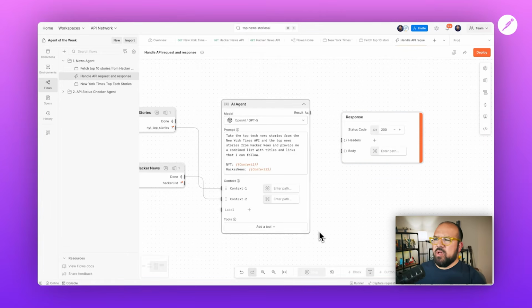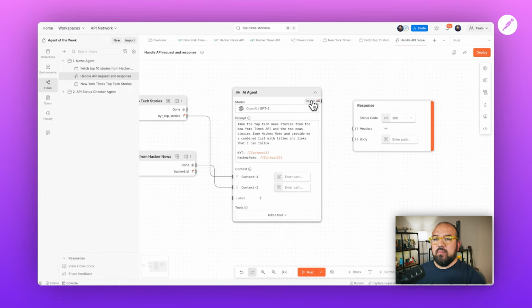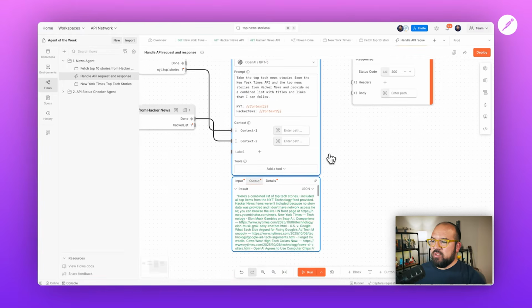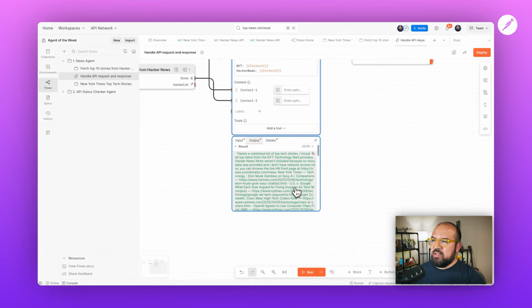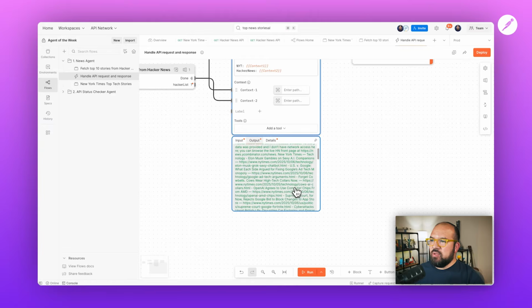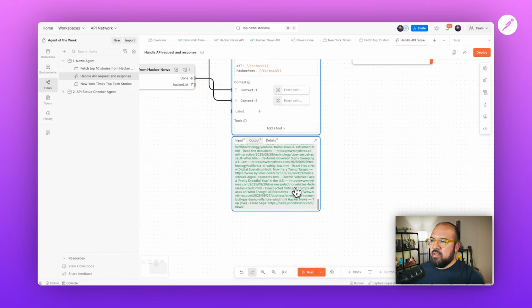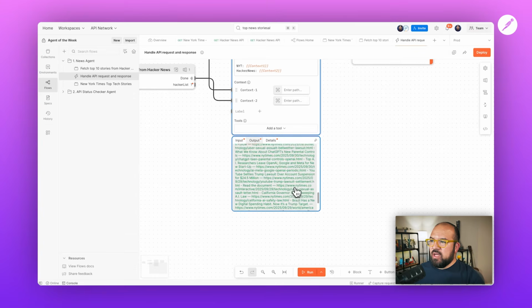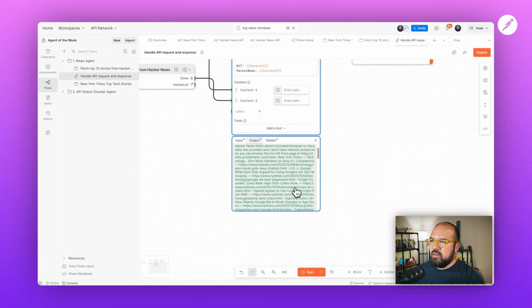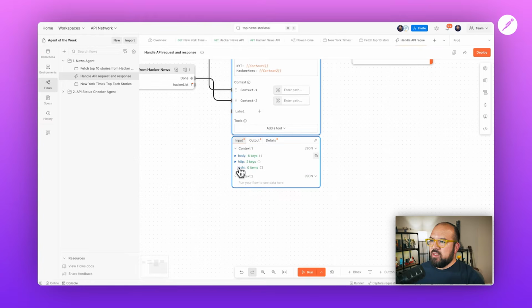Okay, it looks like something's going on. So let's actually just stop this and see what happens. Oh, actually, it came back. So let's see what the result is. Here's a combined list of the top news stories. I've included all top news. Let's see. It looks like we've got everything. Let me see what the input was.